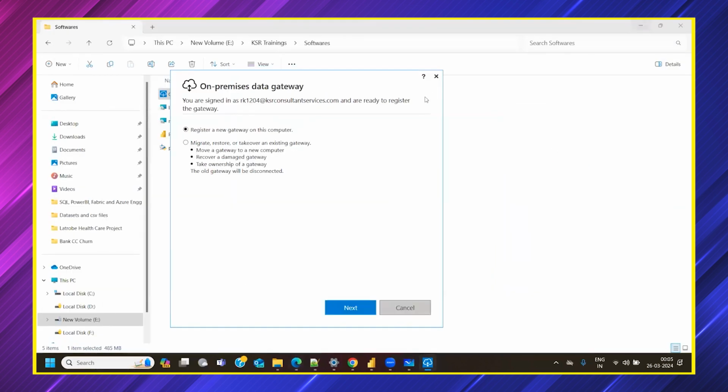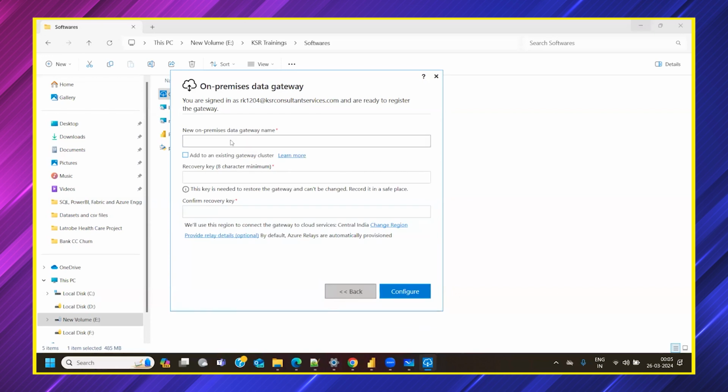One is to register a new gateway on this computer, and the second one is to migrate, restore, or take over an existing gateway. If you have already installed a gateway, you can use the second option, but by default it's register a new gateway. You're installing it for the very first time. Let me click on next. Now here it will ask you for the name. You can give any random name. Let me give it a name, KSR gateway.